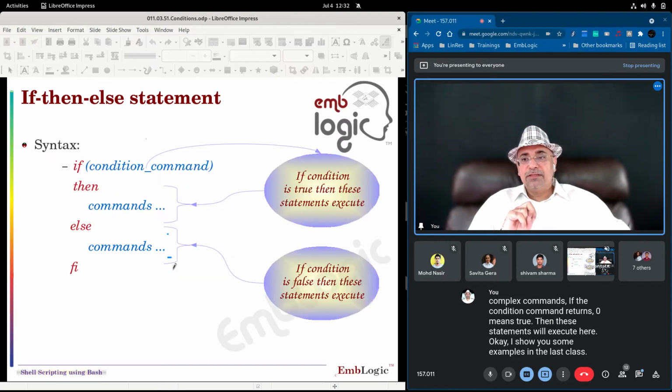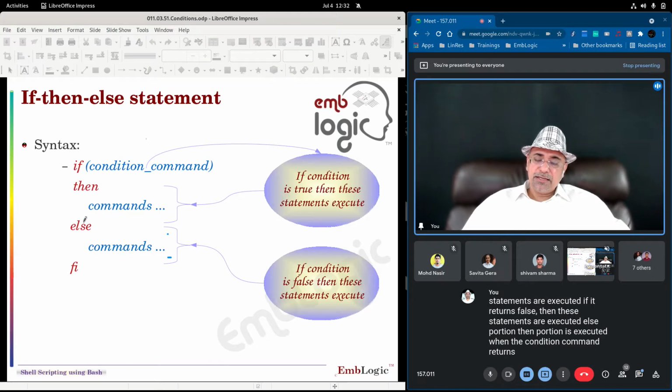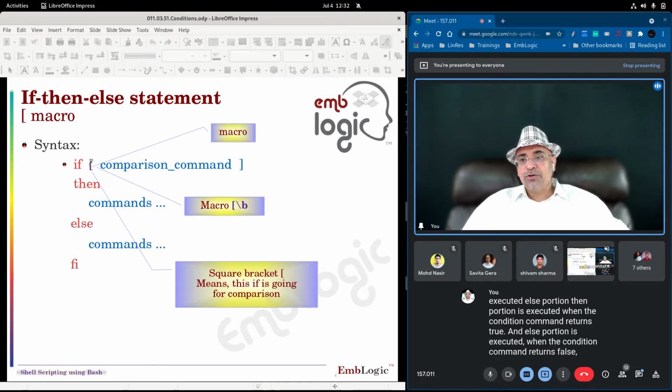This was if. Then you have the else also coming in. If the condition command returns true, 0, then these statements are executed. If it returns false, then these statements are executed. The then portion is executed when the condition command returns true, and the else portion is executed when the condition command returns false. You can also put square brackets here.